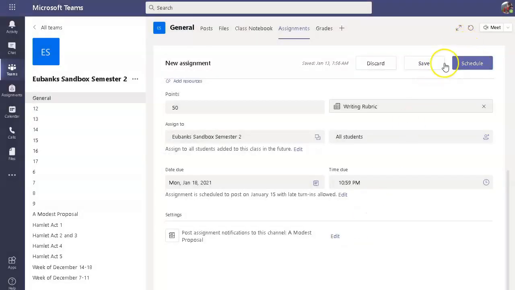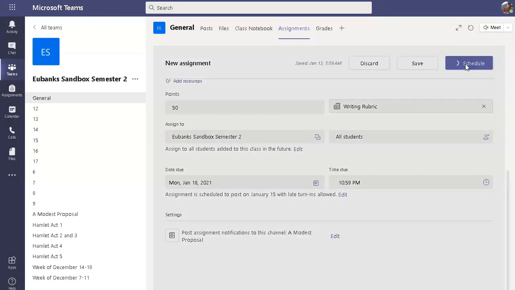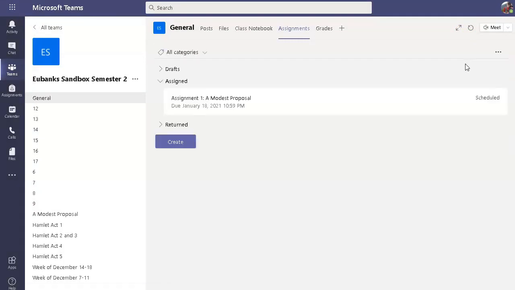Notice it won't assign it. It changes this over to schedule, but it will automatically assign it at the date and time that you have specified in there. And that way you can get everything copied over, moved over, and if you're running ahead, you can move the date up. If you're running behind, you can move the date back. But if you want to go ahead and spend a couple hours and just copy everything over, that allows you to do so.